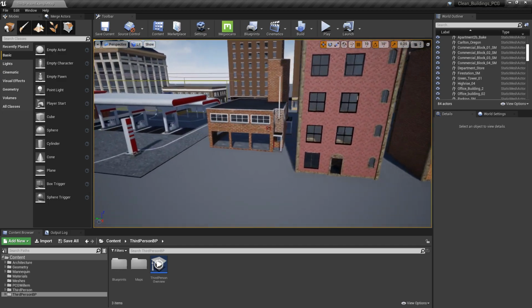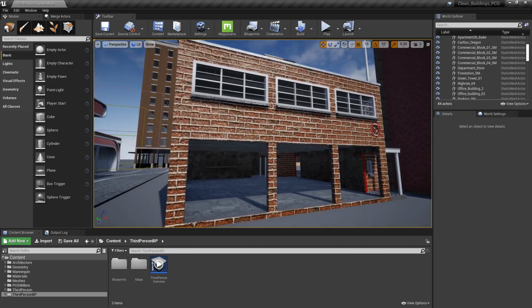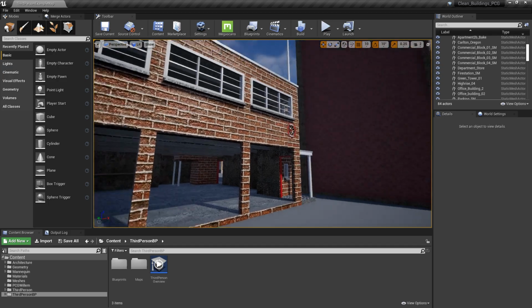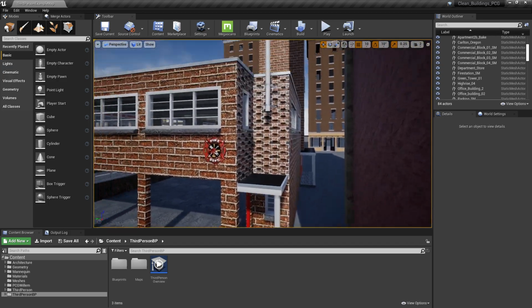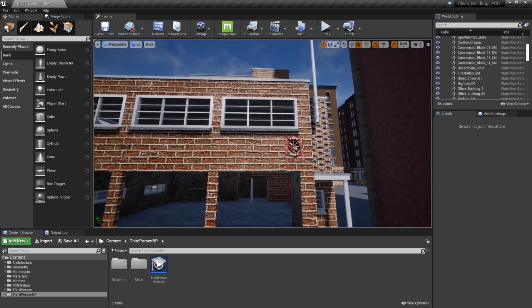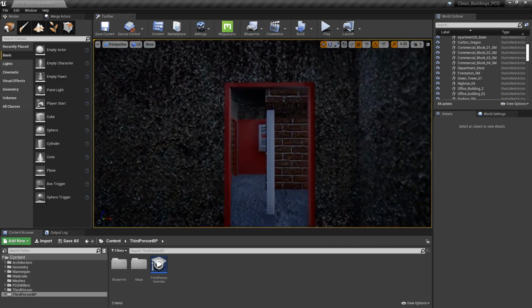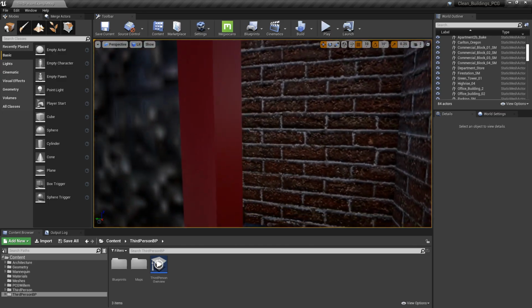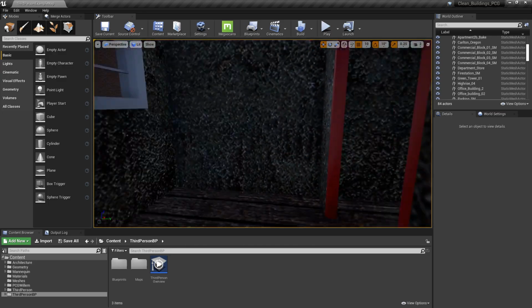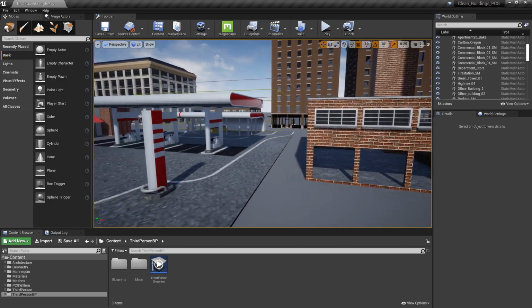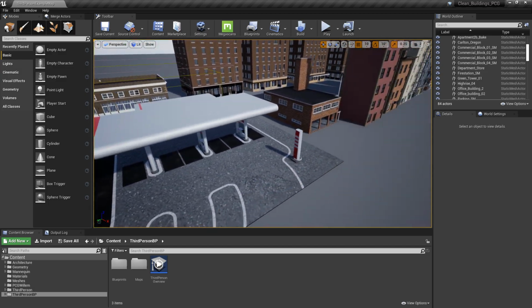You can see here, this looks like a fire station. So if you wanted to add more utility buildings to your city, you could have this guy there. Very classic fire station. You can see here has different areas here. There we go. Remix of the gas station that you guys already have.